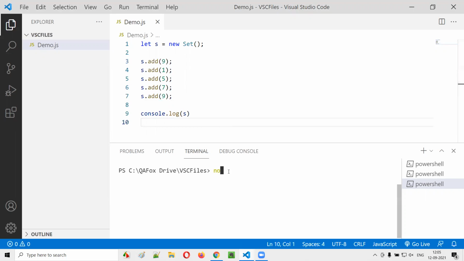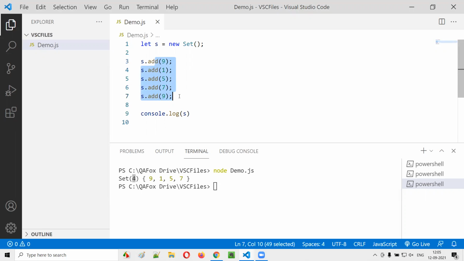So let's run this. node demo.js. Only 4 values got added, even though you tried to add 5 values. Since the fifth value is a duplicate, it's not accepted by the set. It's ignored by the set. Only one time the 9 value is accepted. You see, 9, 1, 5, 7. That's it.